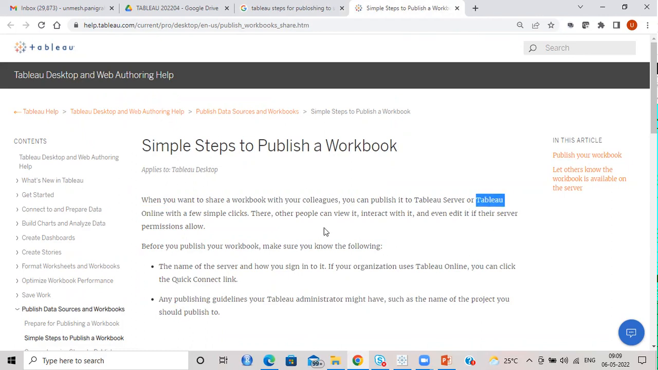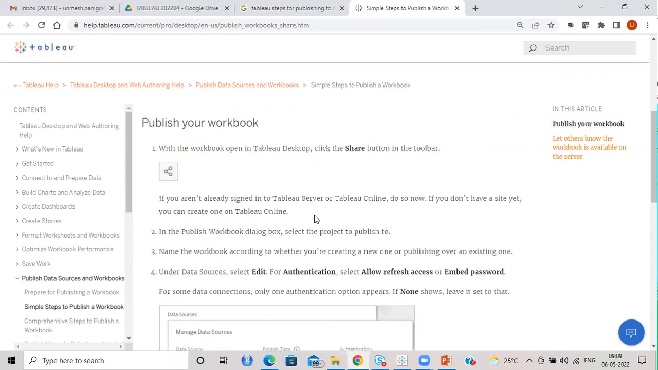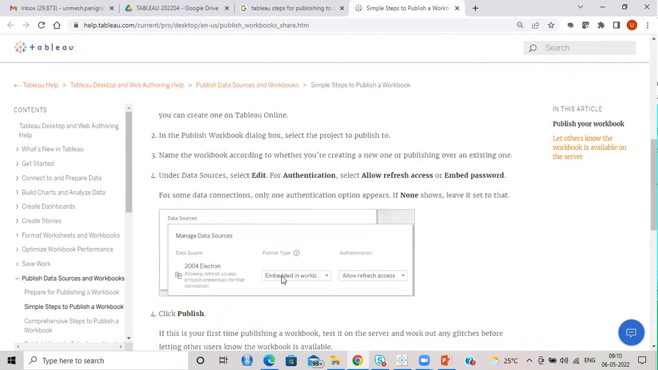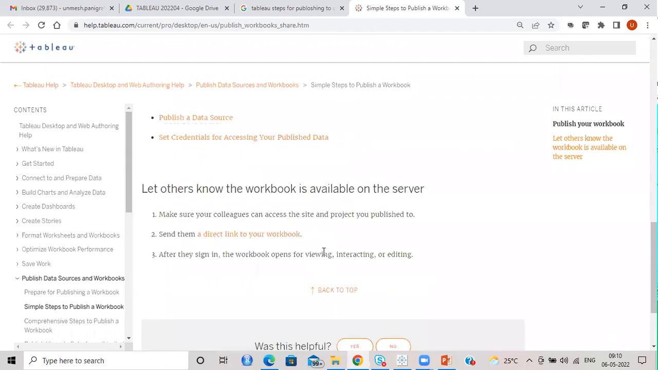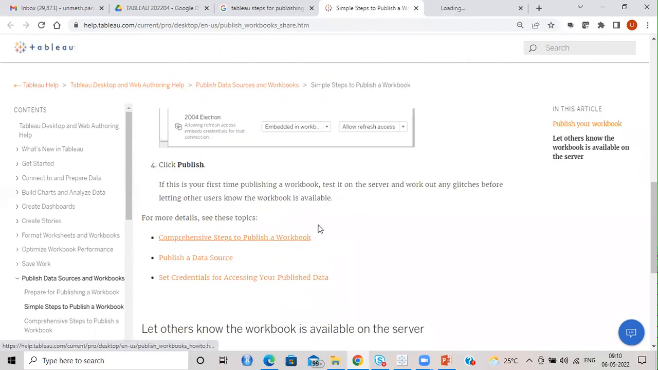that infrastructure of Tableau. So before you publish the workbook, make sure of the following: the name of the server and how you sign in. If you're using Tableau Online, you can click quick connect. Any publishing guidelines. Okay, so publish your workbook. Now what you need to do here is, under data sources, publish workbook. Click on publish. Okay, this is very simplistic. Let's see a more comprehensive one.